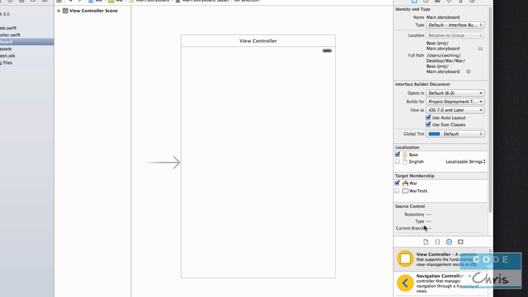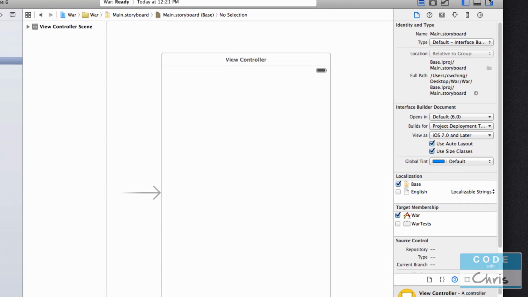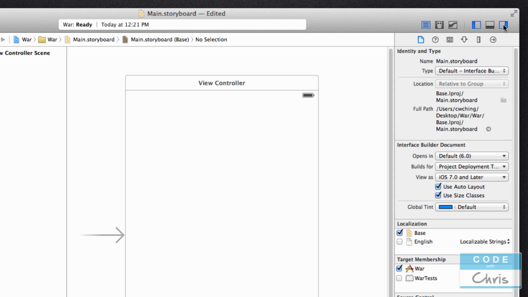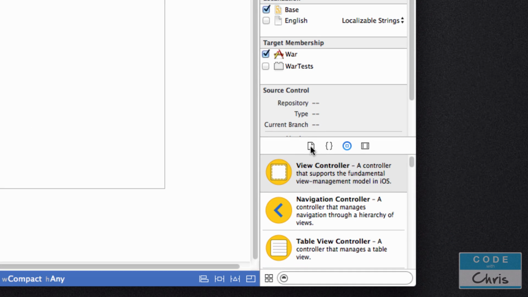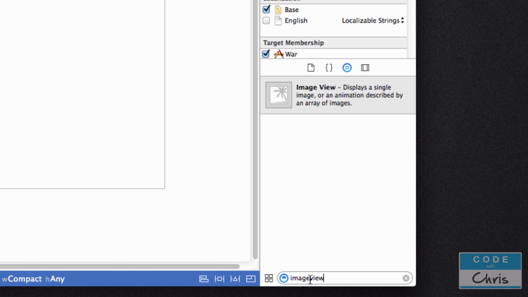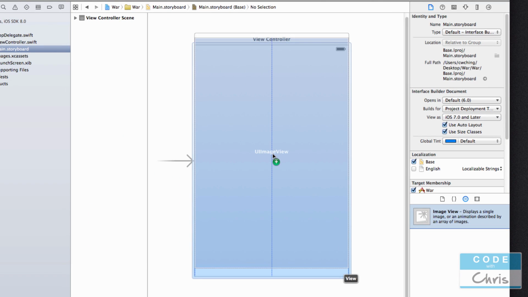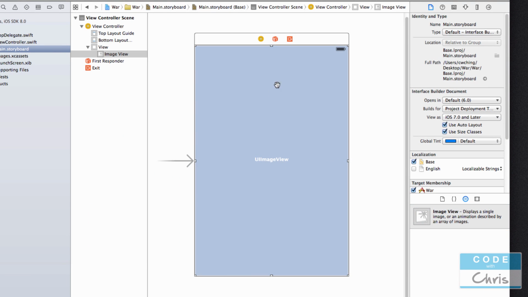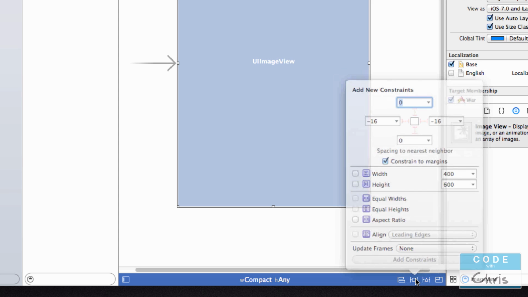So on the right hand corner, if you don't have this pane open, you can click this button to expand it. Okay. Right here in the bottom right is our library pane, if you remember, and I'm going to filter it for image view. So there it is. Displays a single image or animation described by an array of images. I'm going to click and I'm going to drag that on here. Now it expands kind of to take up the whole space, but I don't need it to do that. I actually know what size it's going to be.